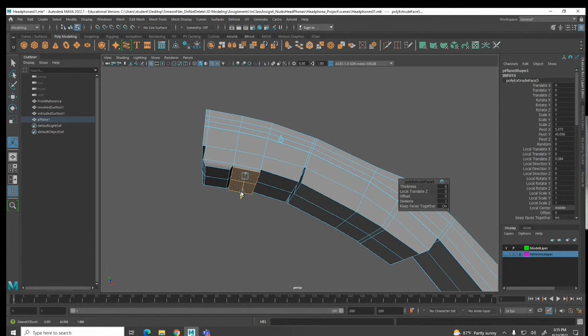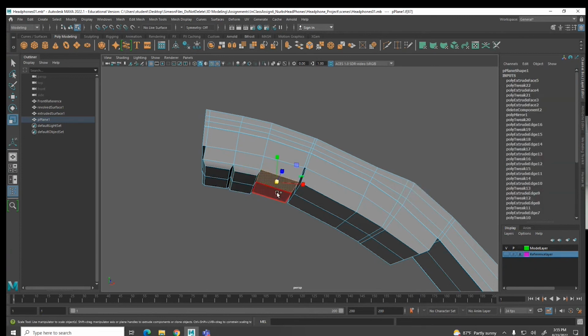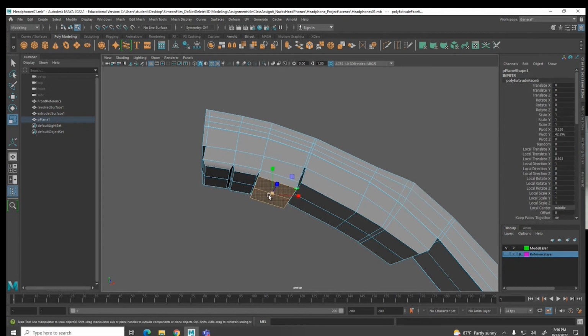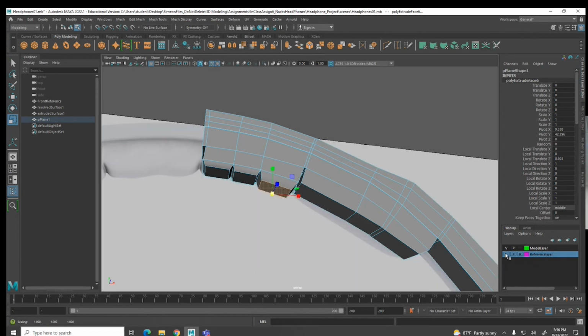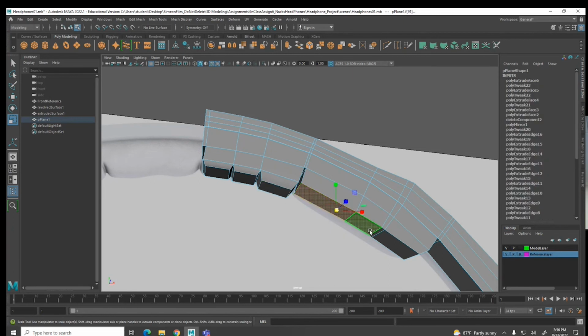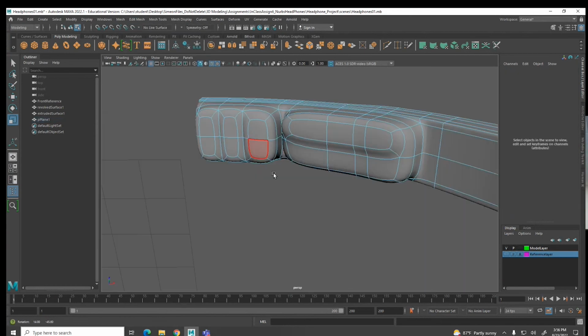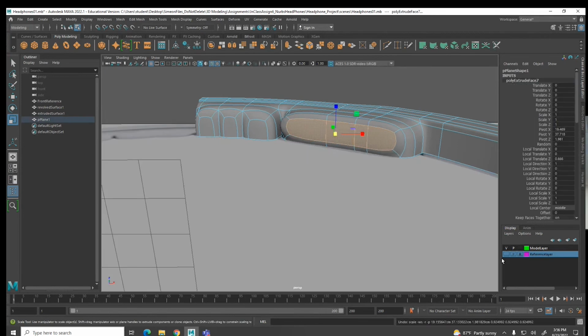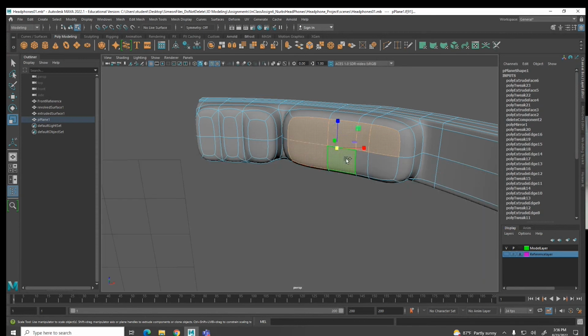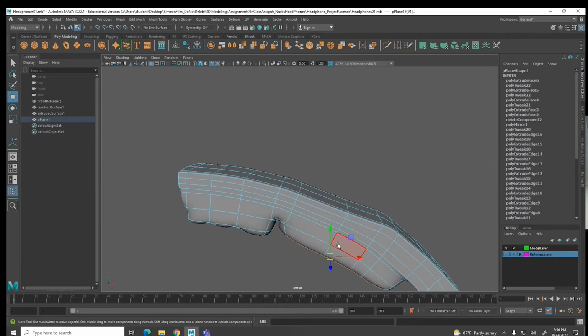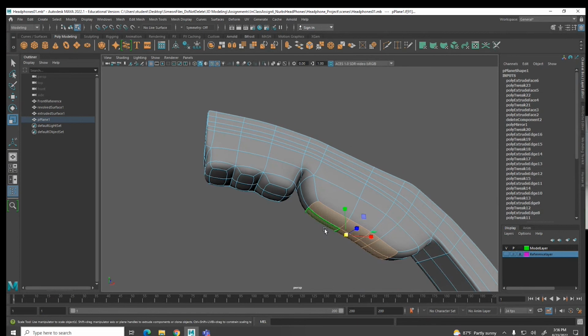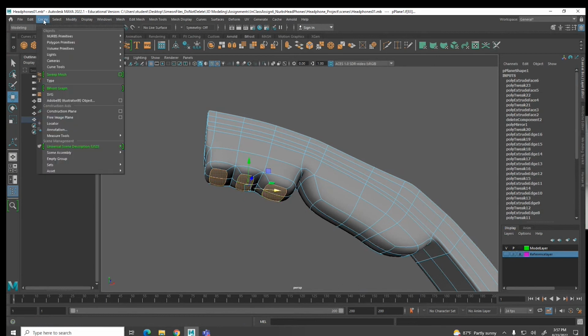G. Up. Minimize. G. Up. Minimize. These guys look like they just extruded, turn black. That's curious.